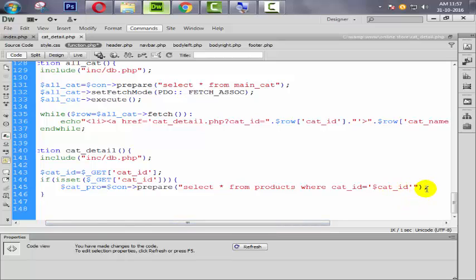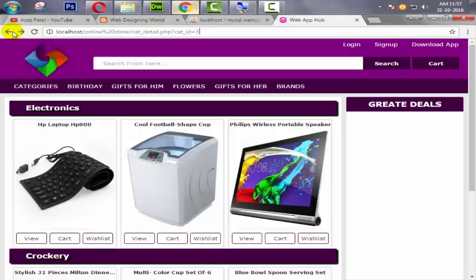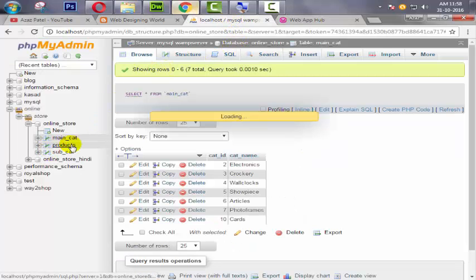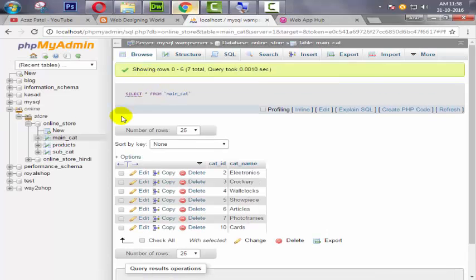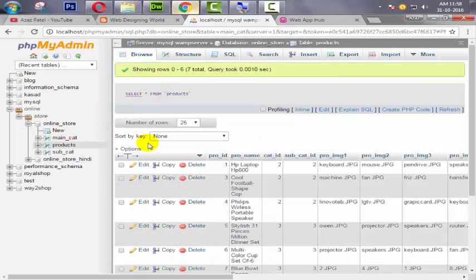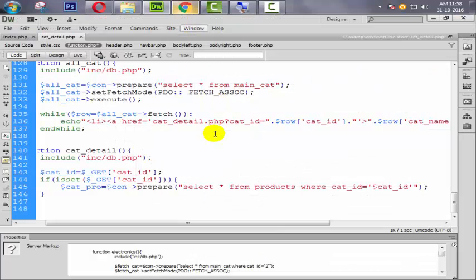So what we are going to do, we simply fetch all the products in our product table, but which product with category id equal to this id, which means this id number 2. Okay, also check out here where I'm going to refresh it again. Products, okay, structure, just look at here, we have one field cat id, so we are targeting that cat id.